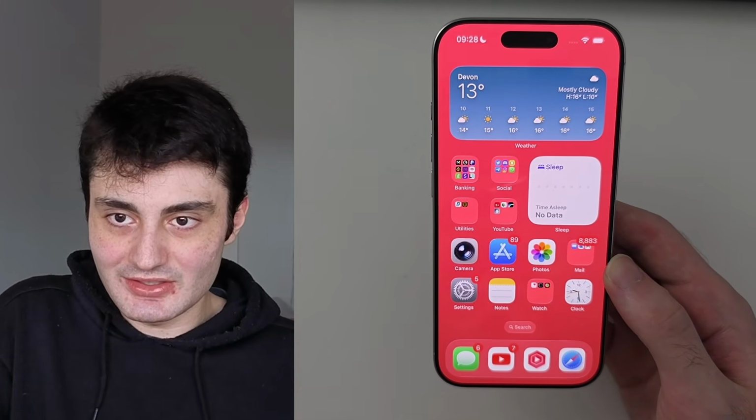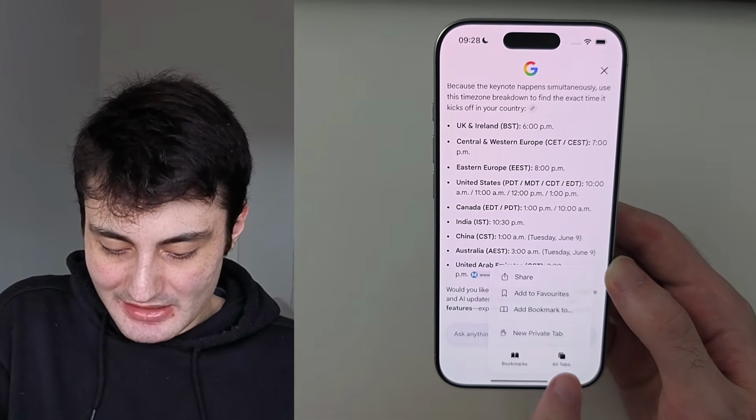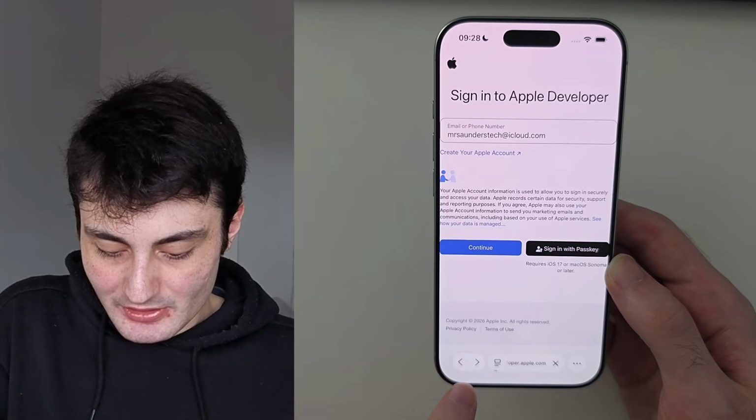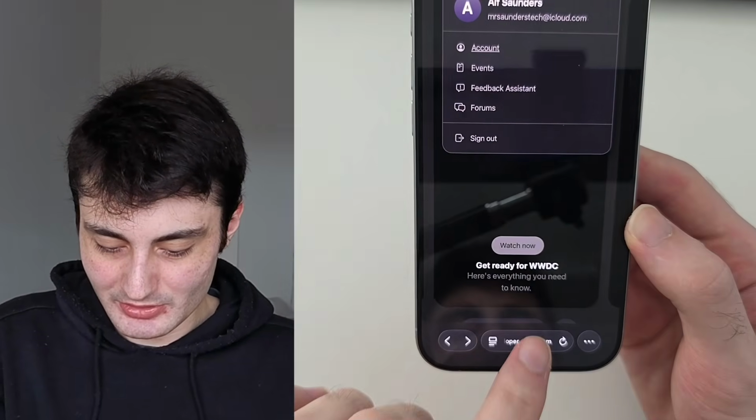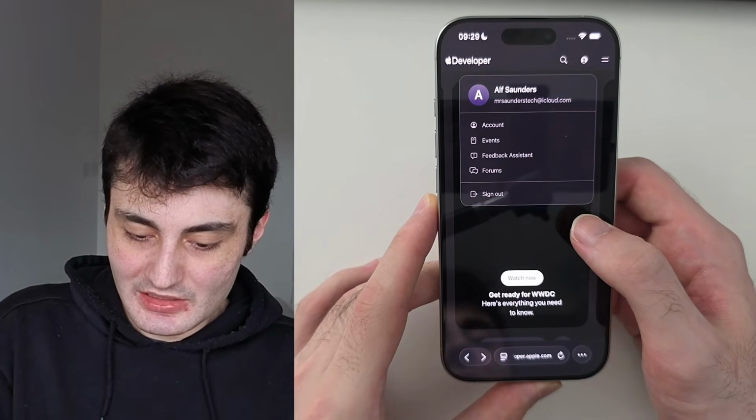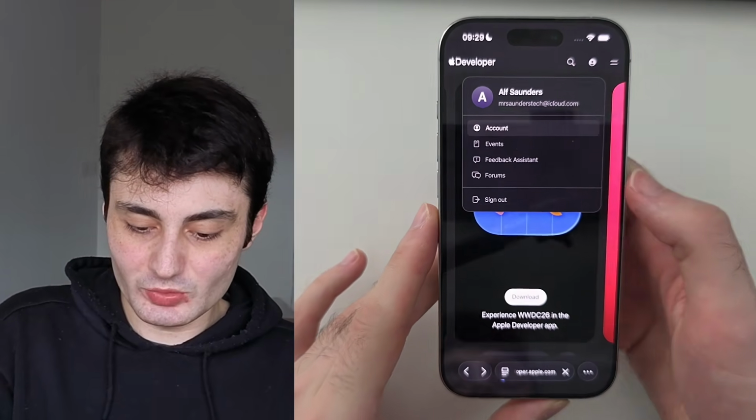So to get that beta updates option, all you need to do is, if I just open up a new tab here, you just need to go to developer.apple.com. So just head to developer.apple.com. So there is the website you need to head to. Once you're on this site, you just sign in. So there'll be a sign in option. Sign into your account, head into account.